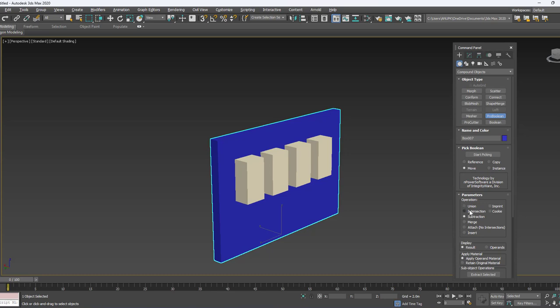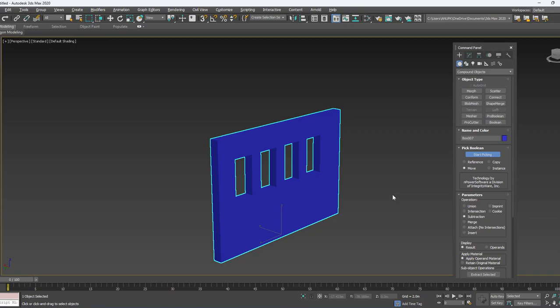Here also we have the union, intersection and then subtraction. Now we want to subtract, that's why make sure you have the subtraction. And then rather than clicking one object, just go on selecting the number of objects by using the start picking option and then pick it. So this is how you create the multiple openings of doors and windows or any other shape from the main shape. We use this Pro Boolean.